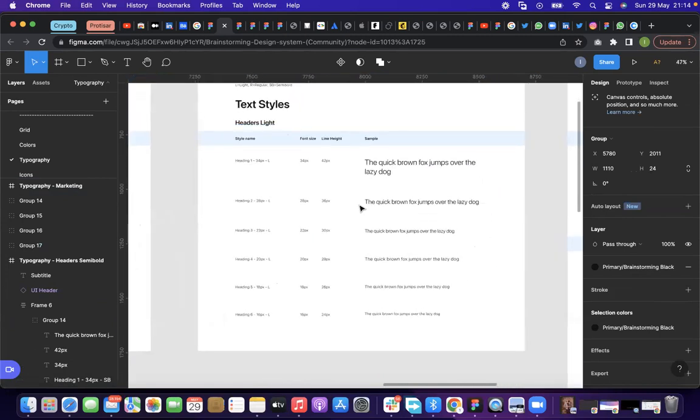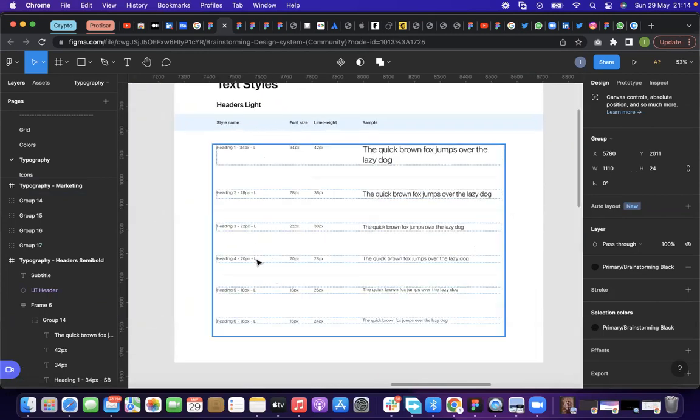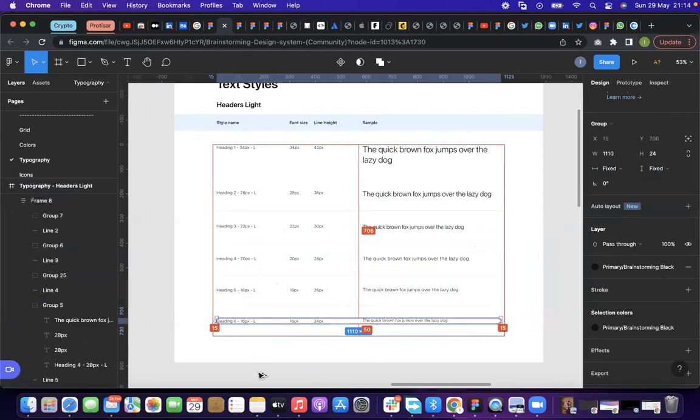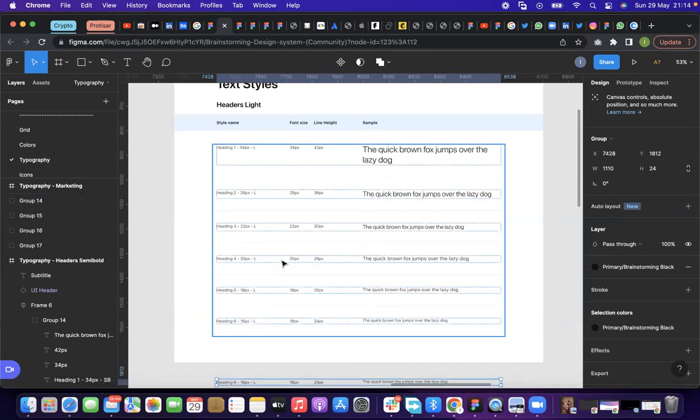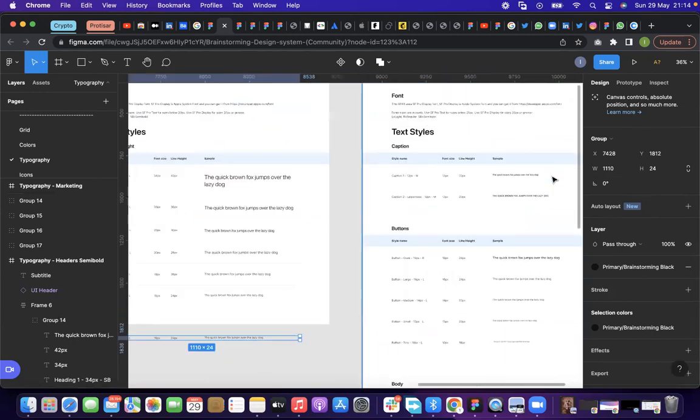This is light. Is there any point I'm going to need light? Maybe I may need light for, let's see, 16.8. I may need light for body. I may also need light for, I don't know why they don't have 12, but let's check here.